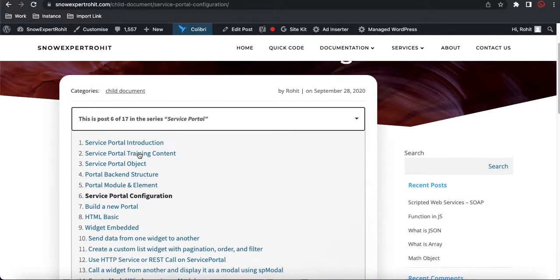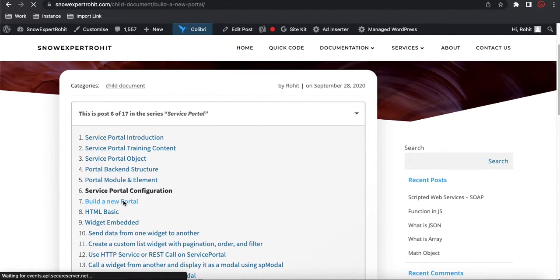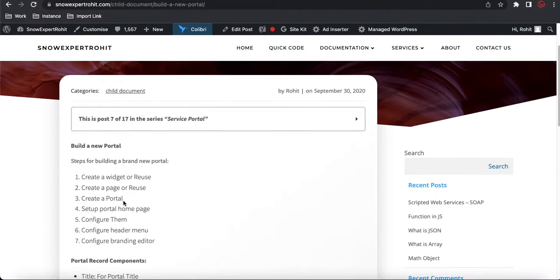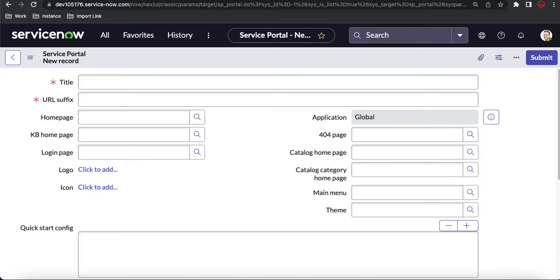Now the next thing is that we'll talk about build. Today we'll build a new portal. To build a new portal, what are the things we need? First, we need to create a widget or reuse one. If you want to create a brand new widget, you can go for that, otherwise you can reuse one. We need to create a page or reuse a page, and then we need to create a portal, set up the portal's configuration, themes, and all those things. So let's do it one by one.